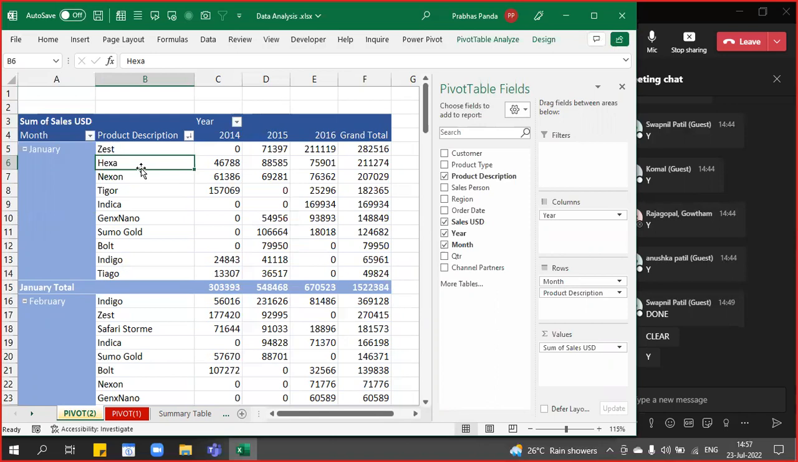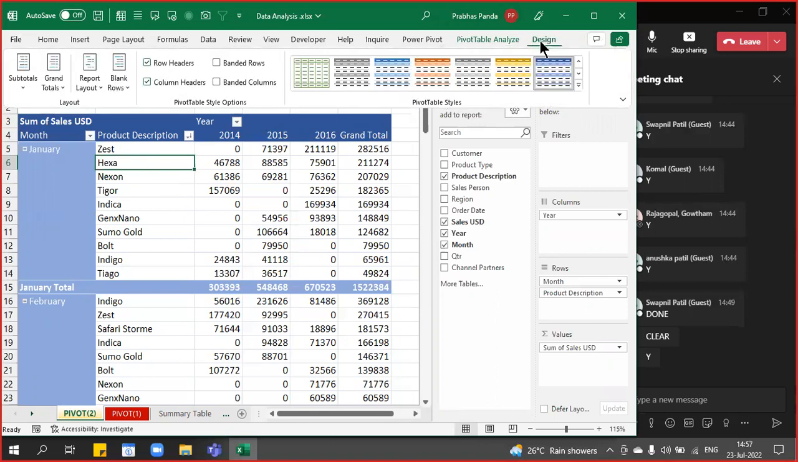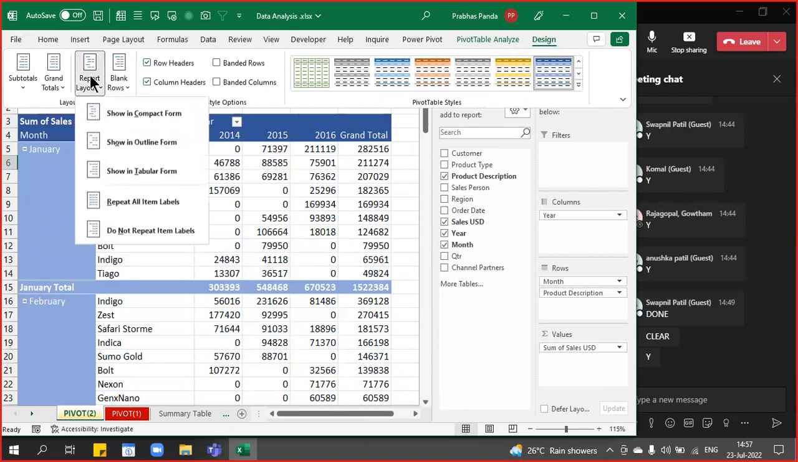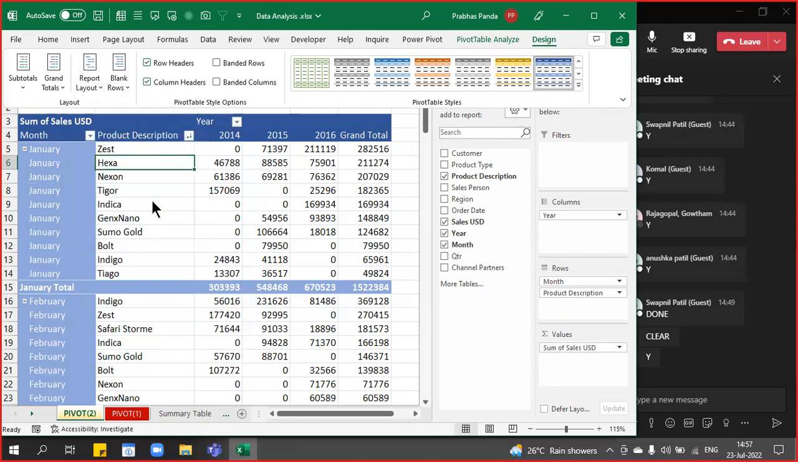Keeping the cursor anywhere in the pivot, go to Design. In that same report layout, from the left, the third option, we have an option called repeat all item labels. Can you see? Repeat all item labels. If you click that, automatically the entire month column will be replicated with the month names in all the blank cells. Able to see?